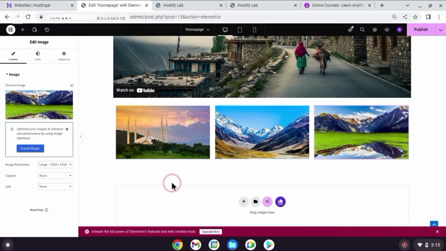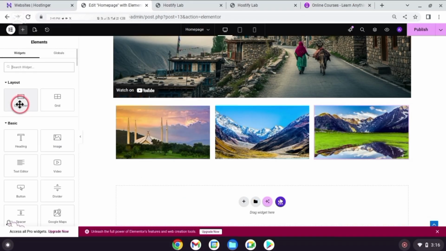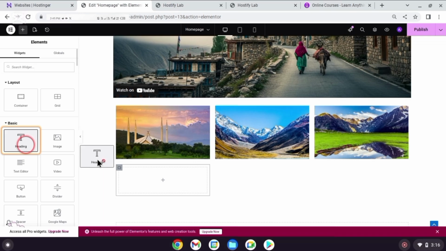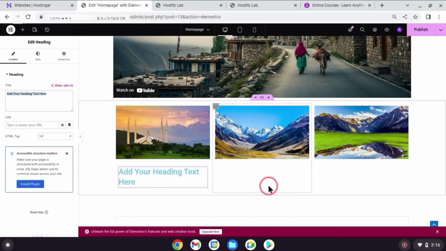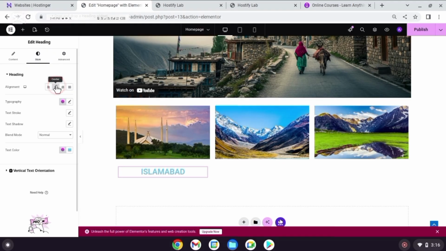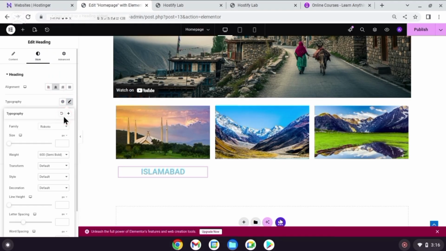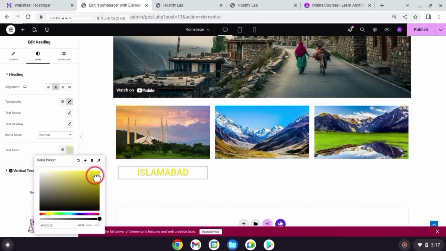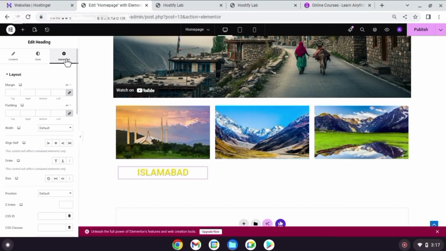Now we want to add the styled text below the images. Click on the plus icon, drag and drop the inner section and place it below the image. Inside the inner section, drag and drop the heading widget and write the text. For example, I write Islamabad. Now go to the styles tab, set alignment to center, increase the font size using typography section and change the text color if needed. Now go to the advanced tab and set 10 pixel margin on all sides. Do the same process for padding.